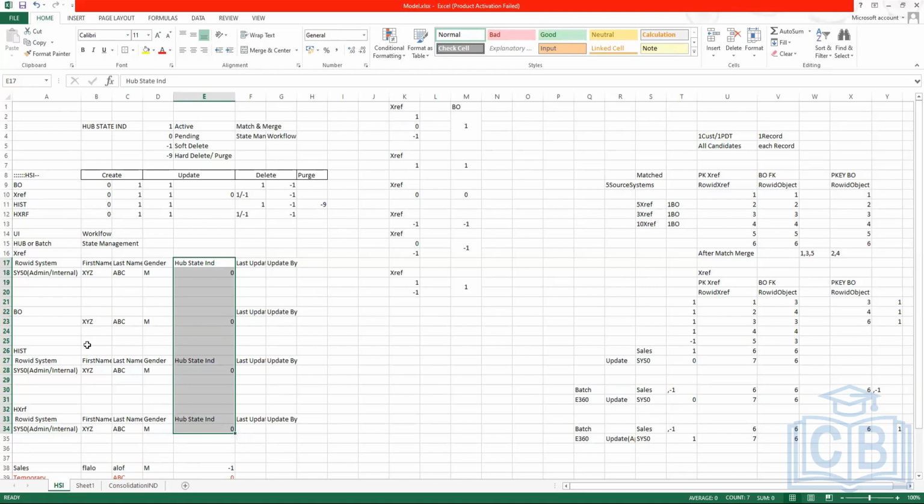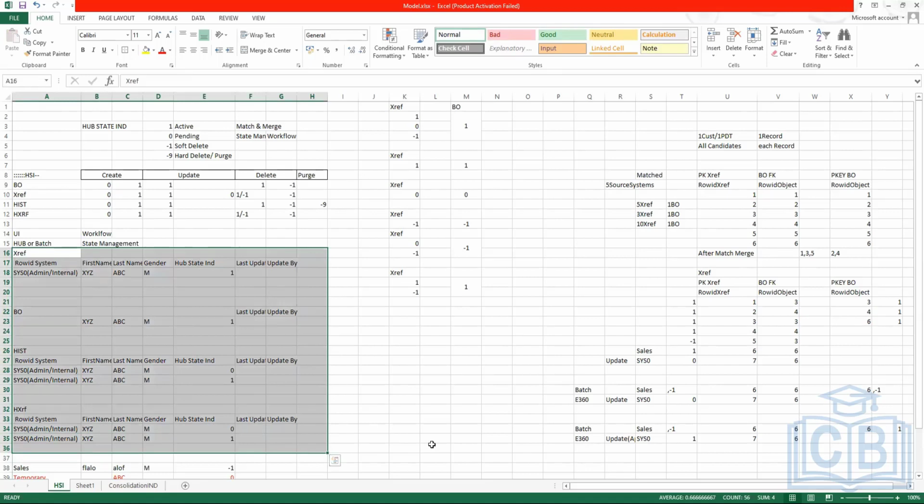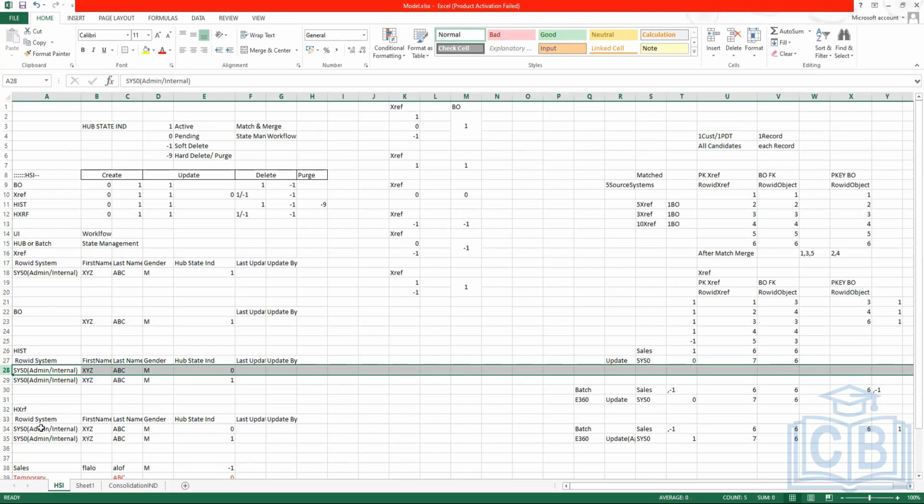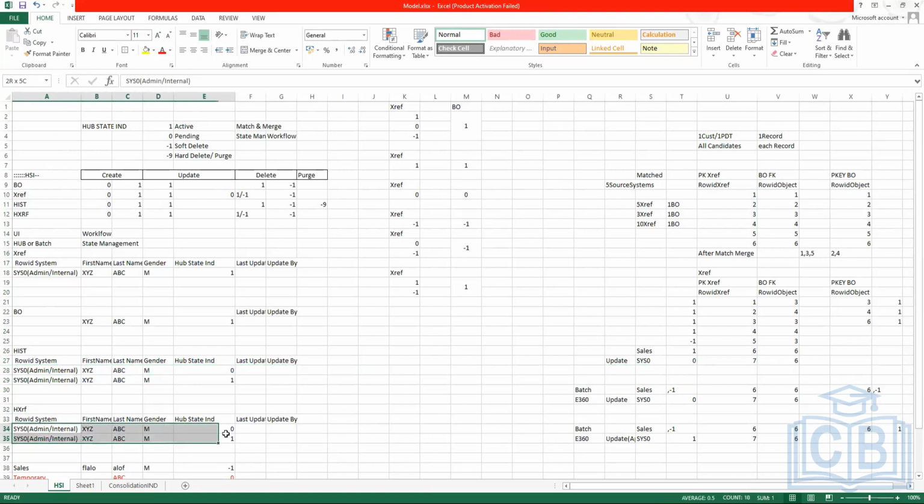Once the approval is done, this record will be once more created with a hub state indicator of 1. But these two will be updated. This is what will happen after the approval. If we won't be utilizing any of these things, then this record and this record will not be created.